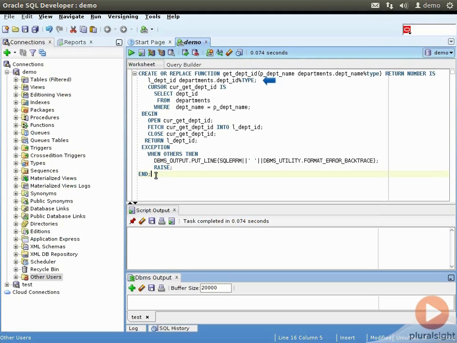Inside, we declare LDPTID of type number. Then we have a cursor curGetDPTID, which fetches the department ID for the input PDPT name. Inside the execution section, we open the cursor, fetch its result in LDPTID, close the cursor, and then return LDPTID. This is followed by the exception section with a when others handler. Let's compile this.